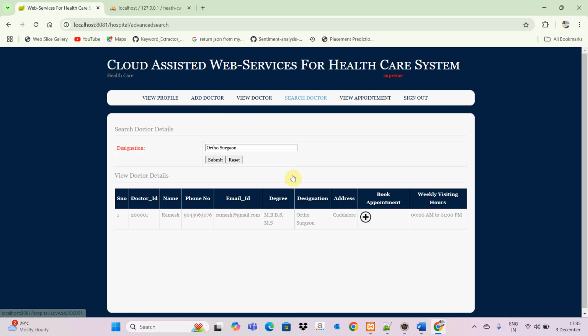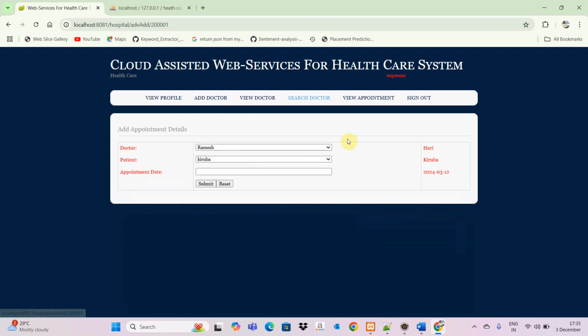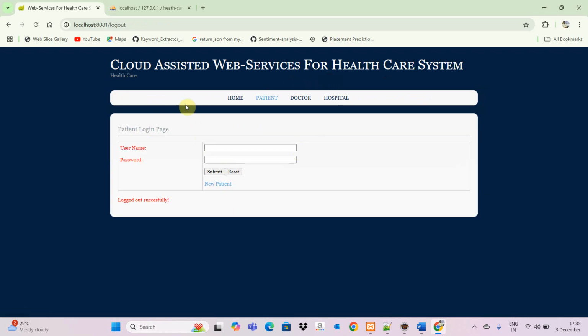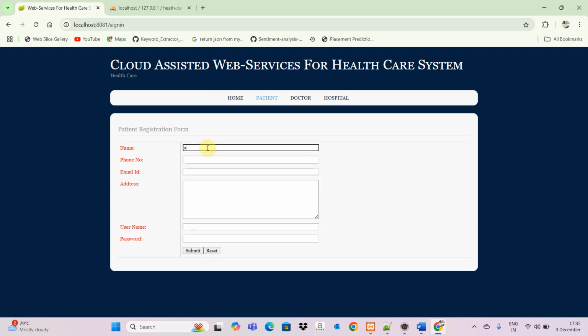Okay, book appointment. Already we have a patient. To book the appointment, these are old patients. We'll create a new patient and show you. Now we go to patient to create the patient. Okay, here if you go here. Siva is a patient.